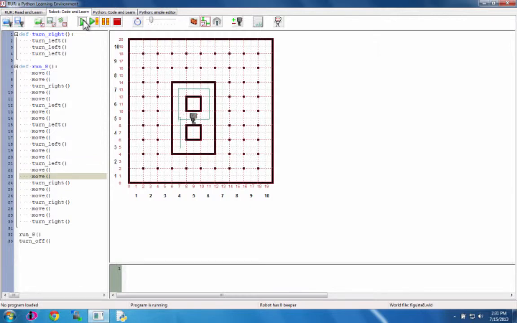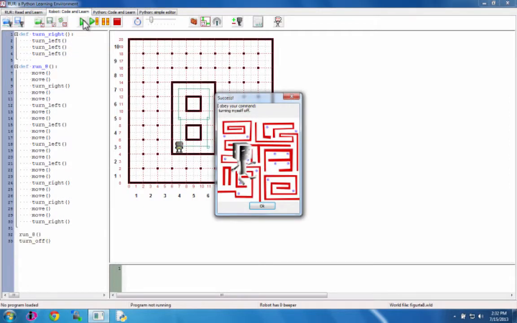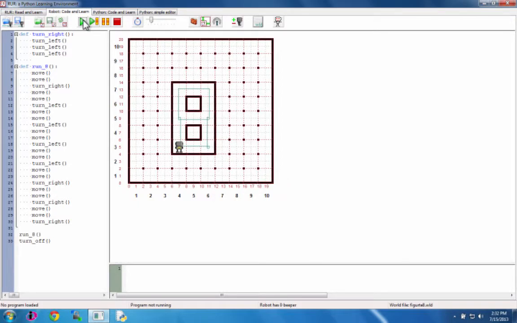Notice when you say turn right, it jumps up to the right function and turns left 3 times. Then it returns where it left off and continues on with the move and then the move. Then it does another turn right, so it jumps up and does the 3 turn lefts. Then it returns back where we were. Does the moves again and again. Does turn right again, which is 3 turn lefts. It's done with the run 8, so it returns back to the function that called it and turns itself off.